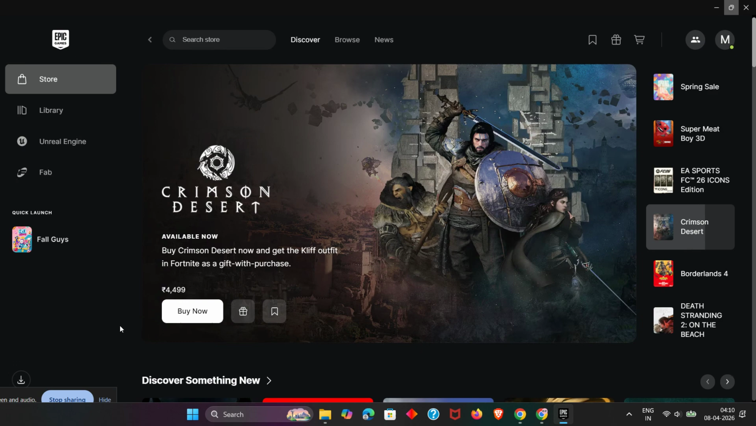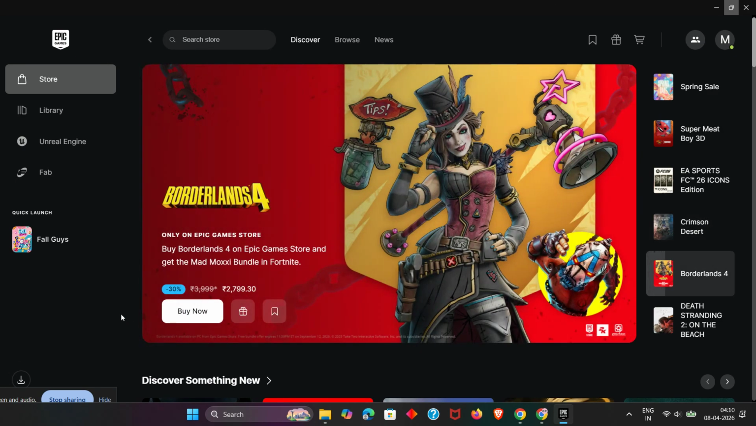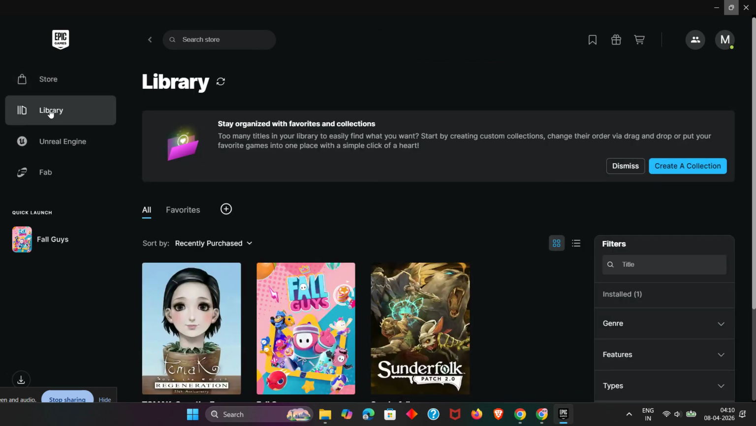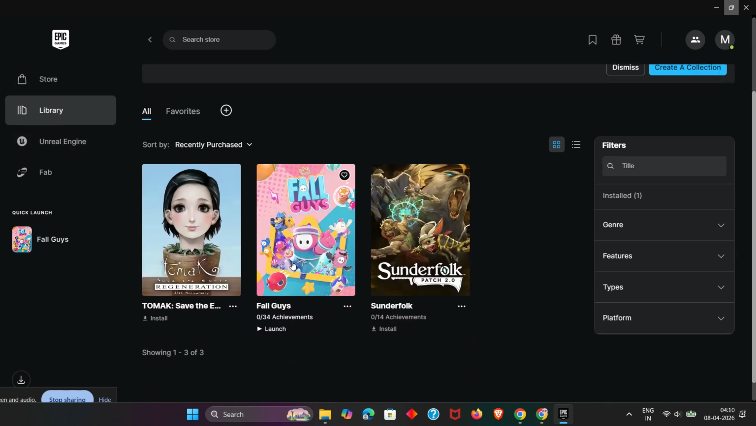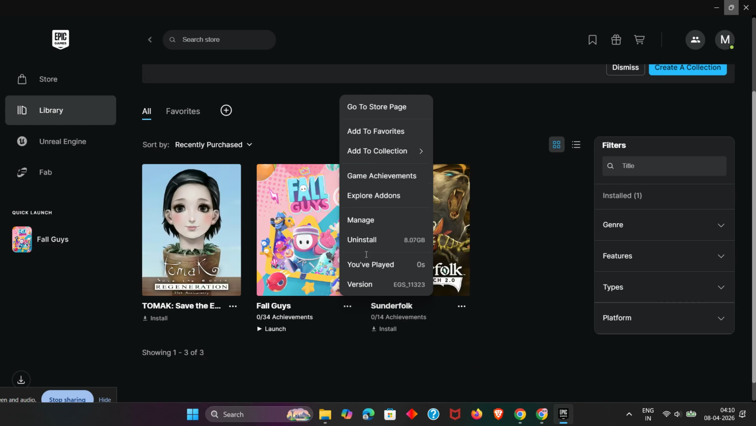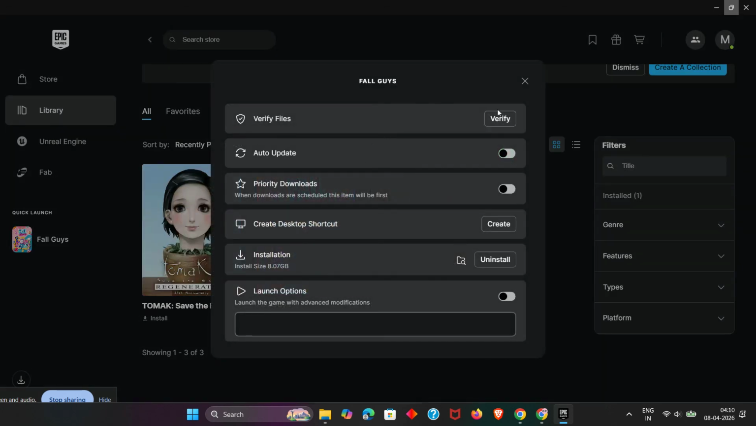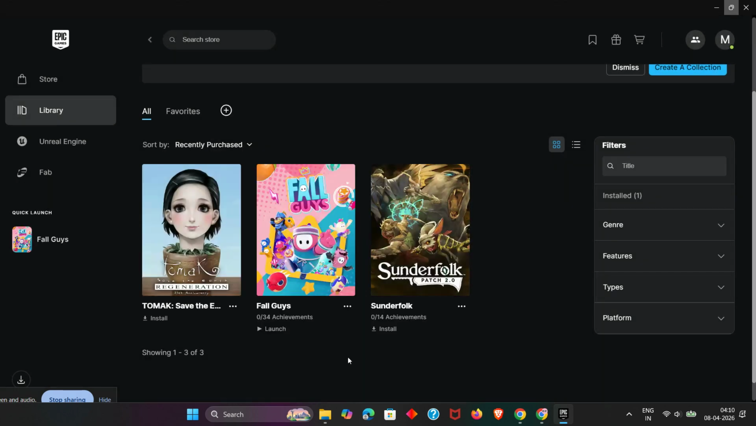First, we're going to verify the game files inside the Epic Games Launcher. Open Epic Games Launcher and head over to your library. Find the game that is giving you the LS-0013 error, then click the three dots next to it. From the menu, go to Manage, and then select Verify. This tells Epic Games to scan the game installation and check whether any files are missing or damaged. If it finds a problem, it will automatically repair the game files for you.